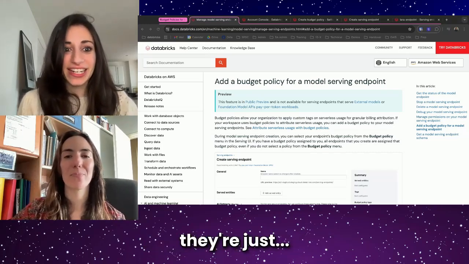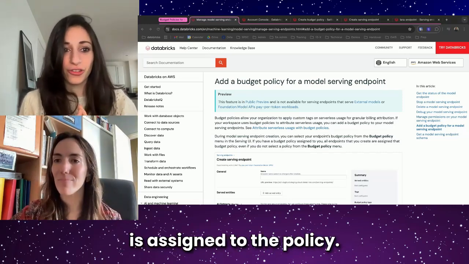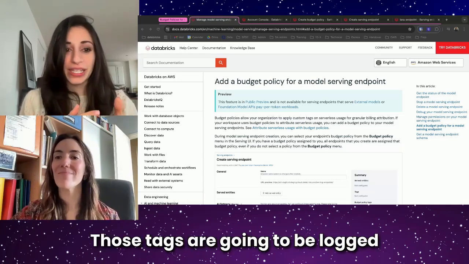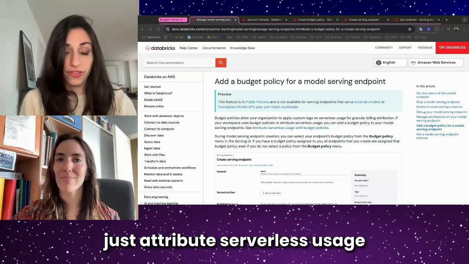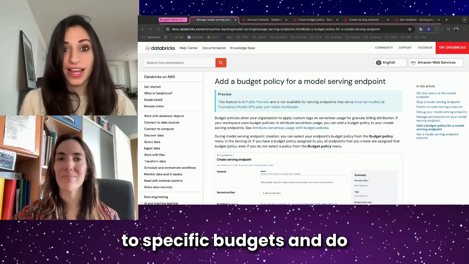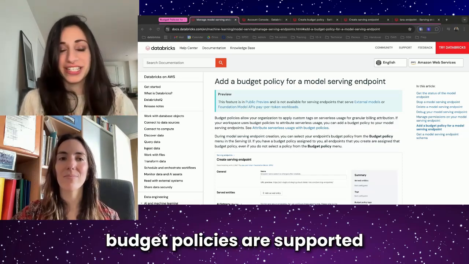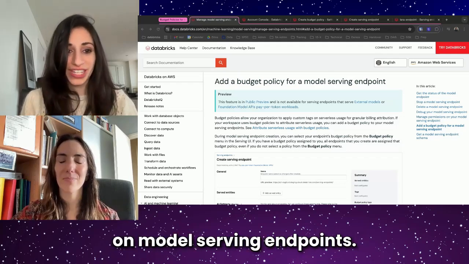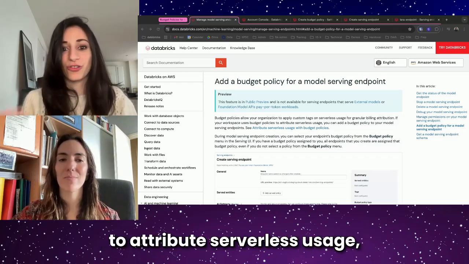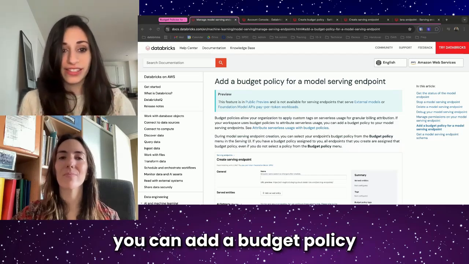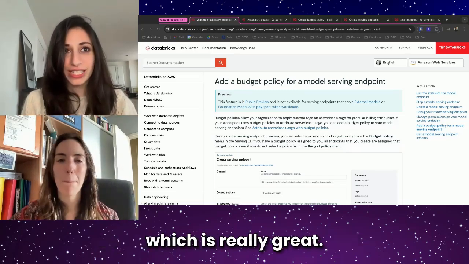Yeah, budget policies, they're just tags that you can apply to your serverless compute activity that is assigned to the policy. Those tags, they're going to be logged in your billing records, and that allows you to attribute serverless usage to specific budgets and do granular billing attributions. And the news here is that now budget policies are supported on model serving endpoints. So that means that if your workspace uses budget policies to attribute serverless usage, you can add a budget policy to your model serving endpoint, which is really great.